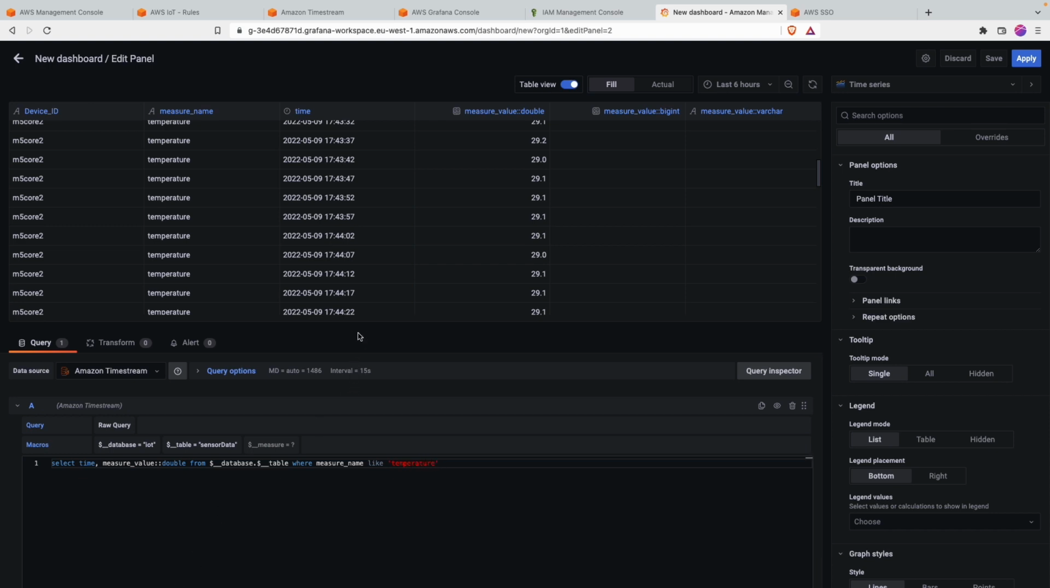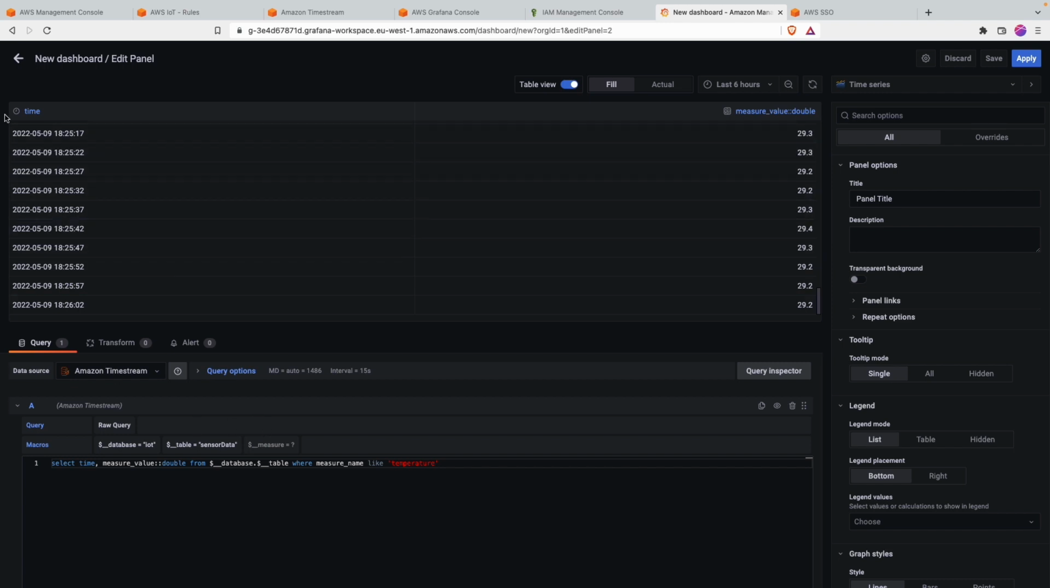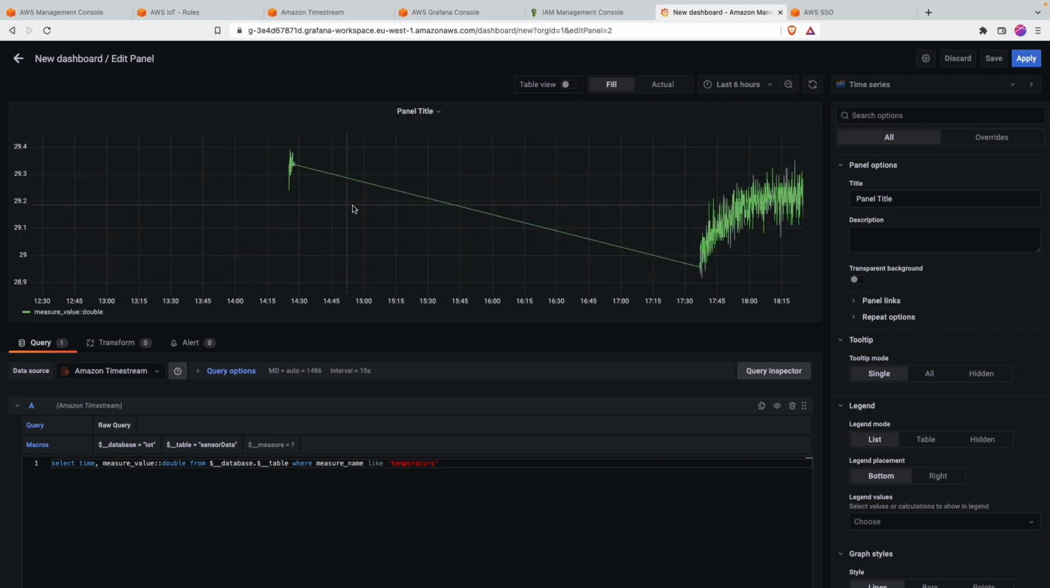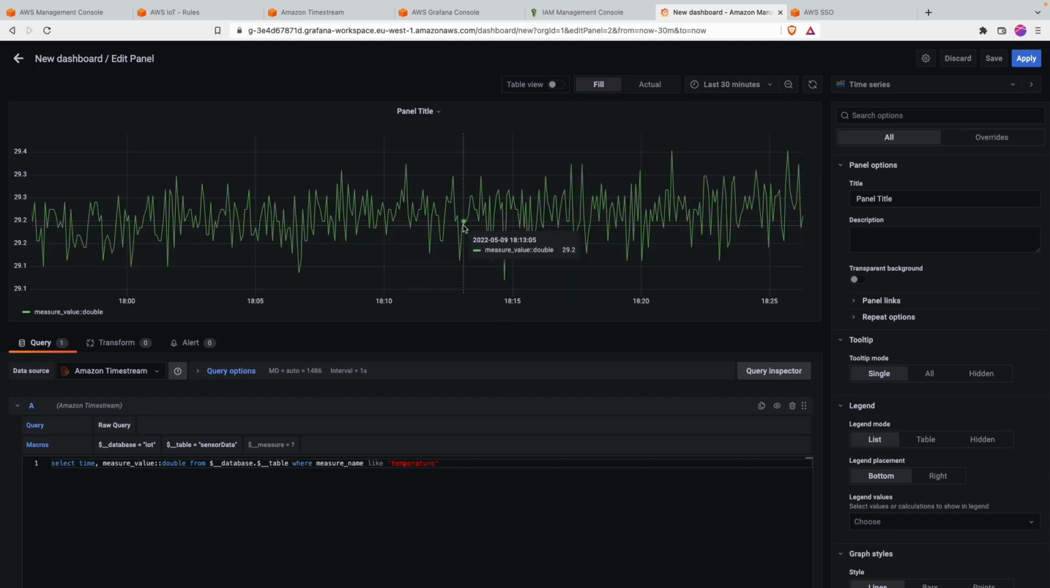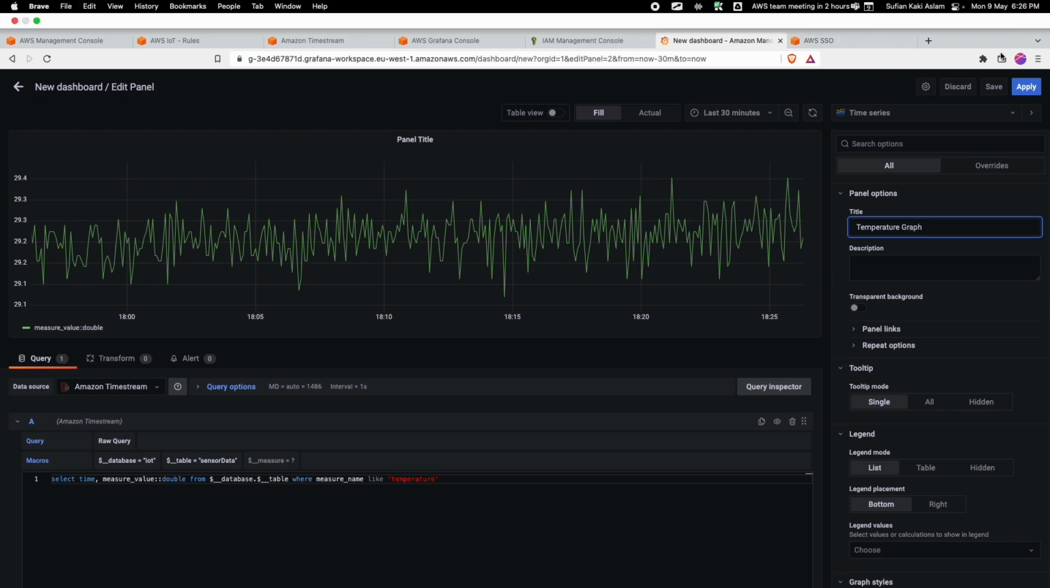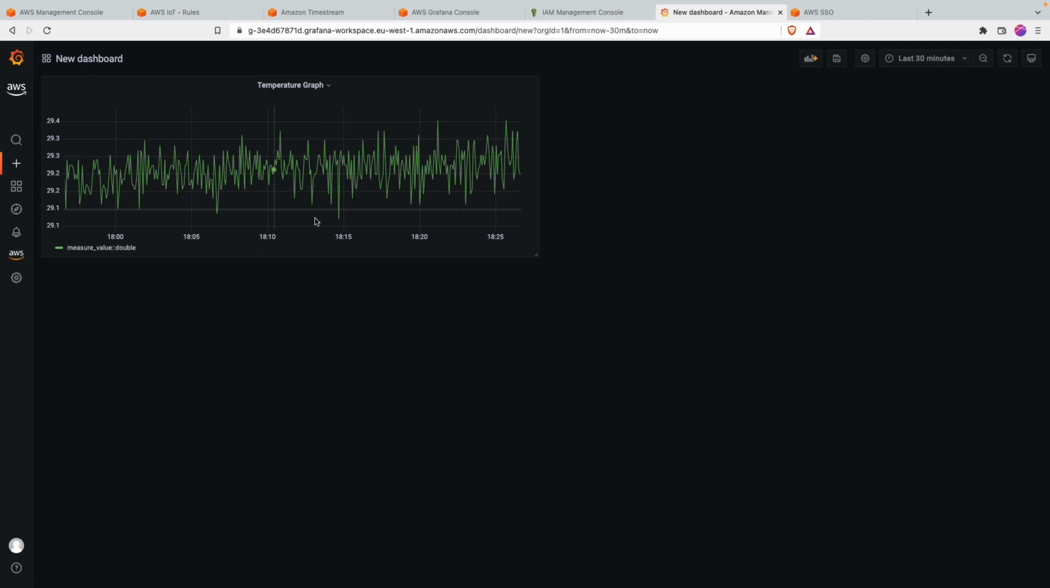And then if you selected some value, you get that: the time and then the measured value. Now I can go back from the table view. This is the data that we have. This one shows the data for the last 6 hours, but let's say I want it for the last 30 minutes. And it will give me the last 30 minutes of data. Now, if we are happy with this, I can change this panel title to temperature. Now I can apply, and this has come into the dashboard.